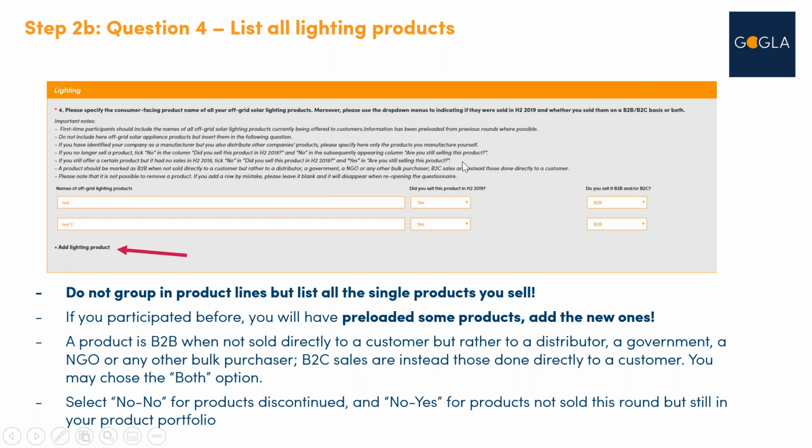In addition, you see 2 columns to the side. We will ask you if you sold this product in this half year, and we also ask you if you sold it on a B2B or a B2C level. The moment you're filling it out for the first time, this will of course be yes. But if you return for the next round, and there is this product test 2 that you sold in the last round but don't sell anymore now, you have to change it here.